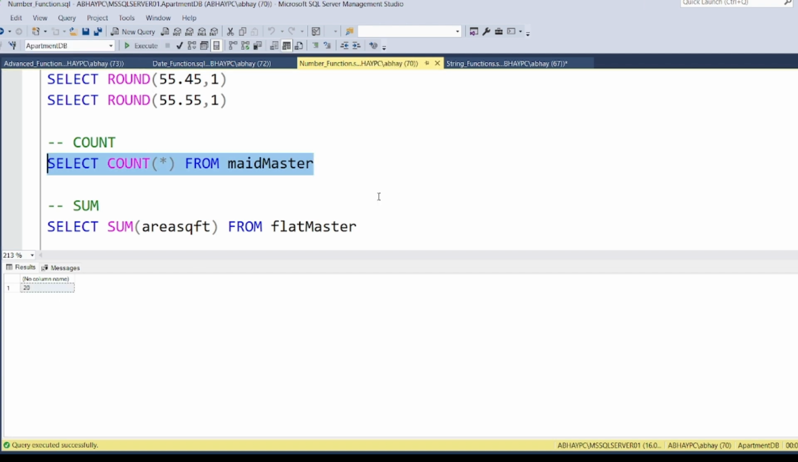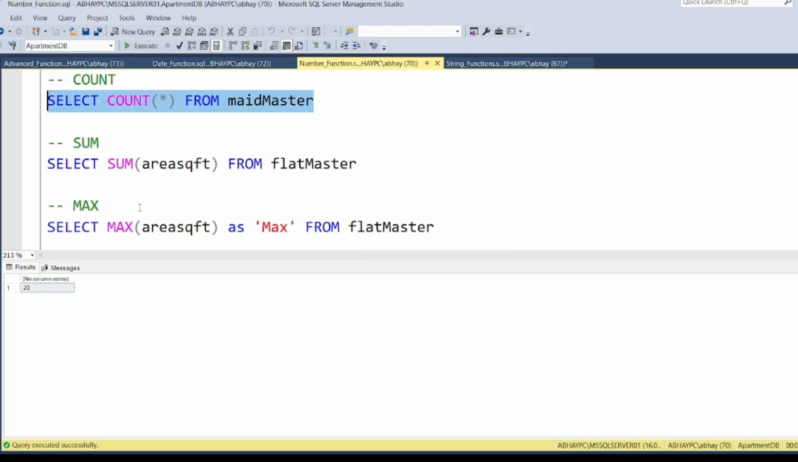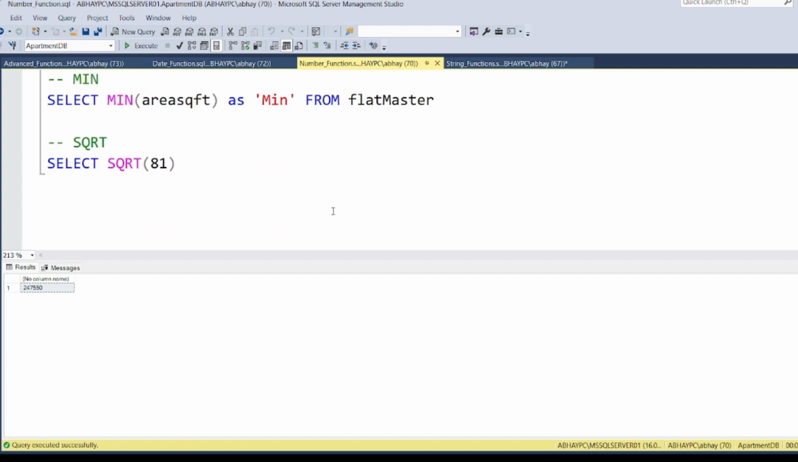So this will give you the 20 as a count. And likewise we have sum, which will give you the sum of all values that you supplied. Total area square feet is this. Like we have max, which will give you the maximum value, and min, which will give you the minimum value. And likewise we have a square root. Make sense? So these were all the quick number functions.